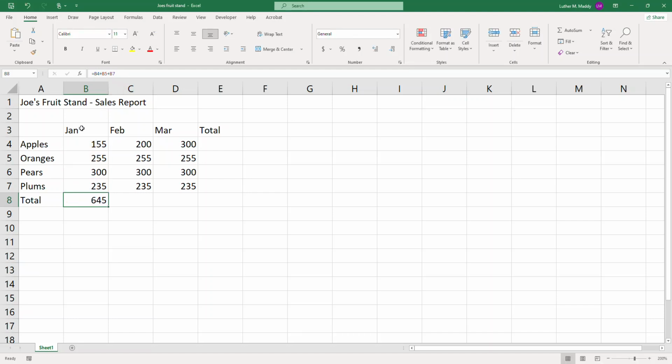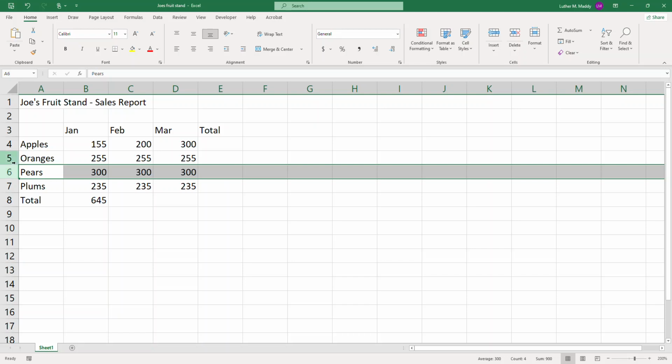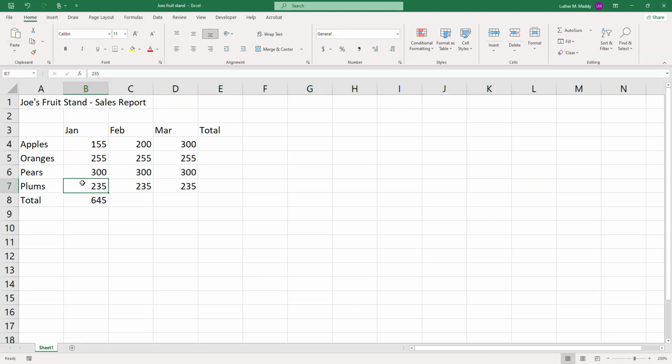Well, really what I wanted it to do was to add up all of the fruits between apples and plums, and that way if I inserted pears or cherries or any other fruit, it would automatically be included in the total. And that is something that we can accomplish through the sum function.